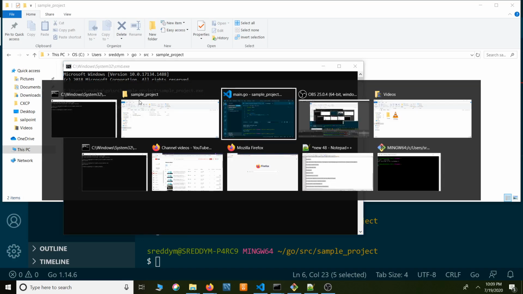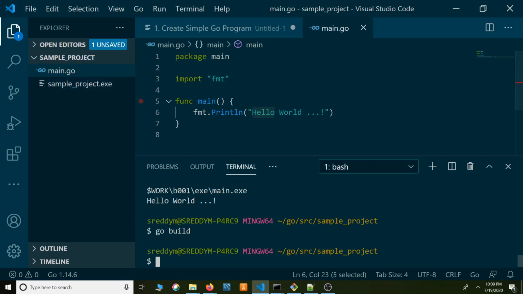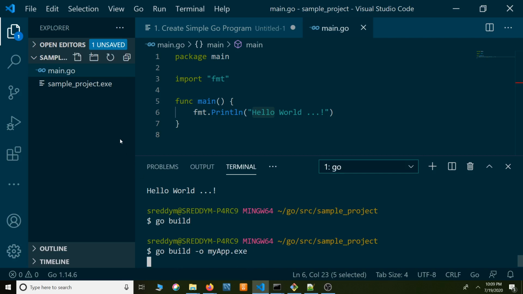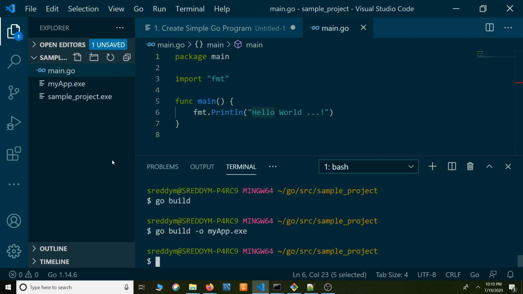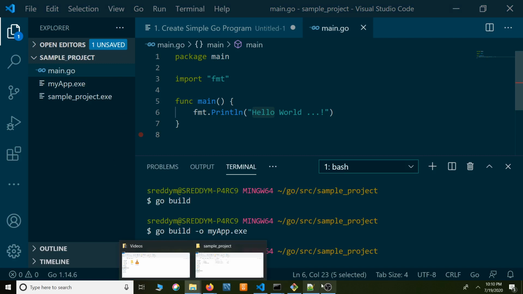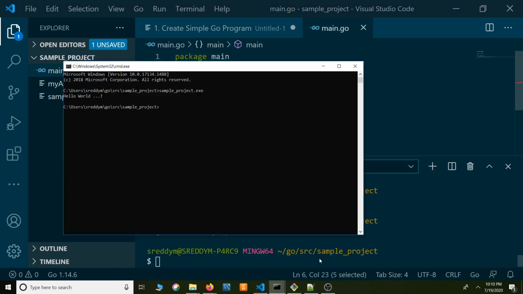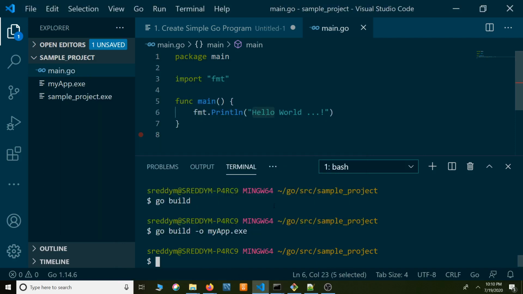Hello world, it executes. And I don't want it to be named sample_project.exe. I wanted to change it, to customize the name. So for that we need to specify -o myApp.exe. It will create an executable with myApp.exe. Created myApp.exe. Execute this, and you'll see the same response. Next, we are going to create executables for other operating systems, not only for Windows.